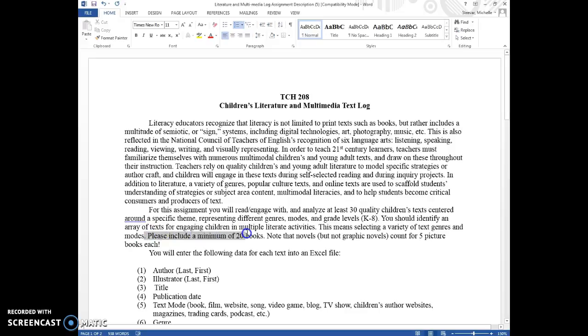You're going to include 20 picture books. And then you're going to read a novel. It cannot be a graphic novel, but then you're going to read a novel, which counts for 5 of these picture books.